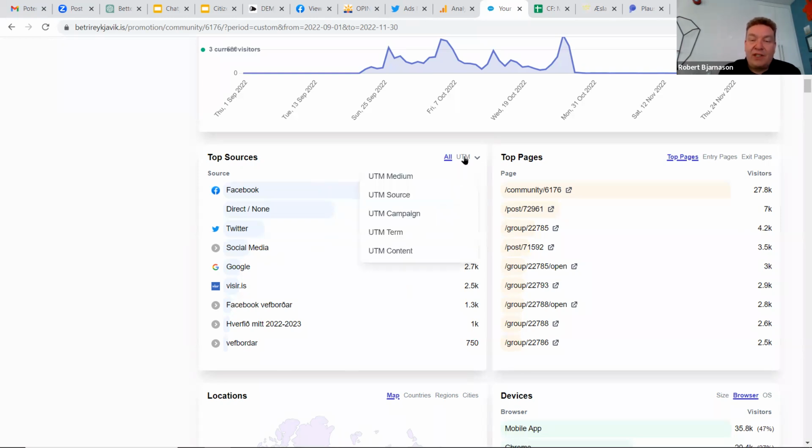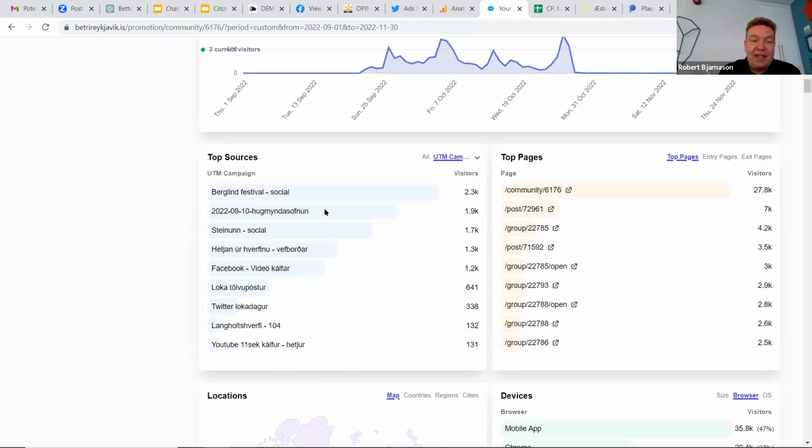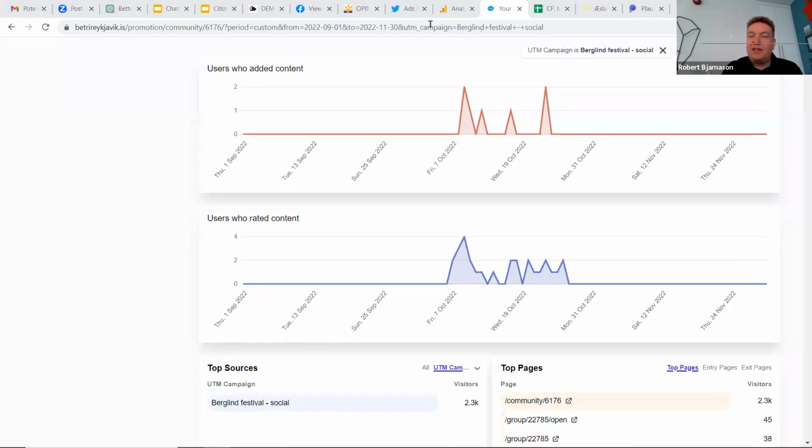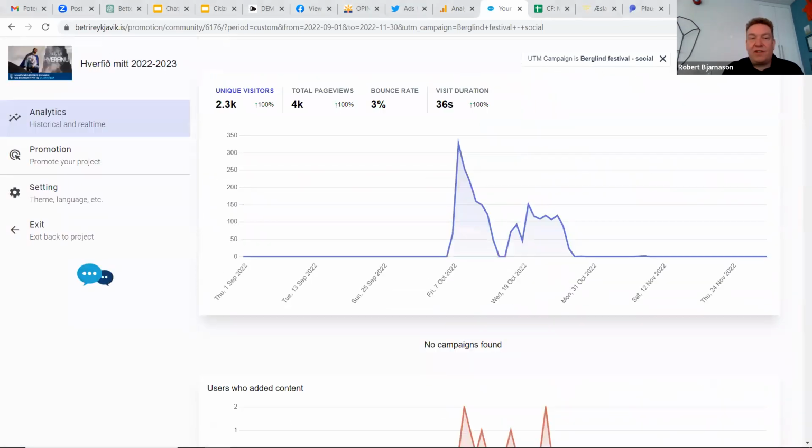And here again, I can go to UTM and say campaign, and then I can see the different campaigns, like Berglind Festival here, social. And now the really cool thing is that I can click on Berglind Festival, and then it creates a filter here at the top. So UTM campaign Berglind Festival. So now all the information, like we had 2.3 thousand visits.